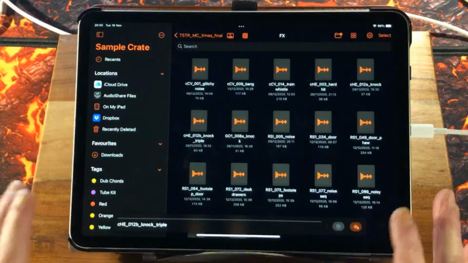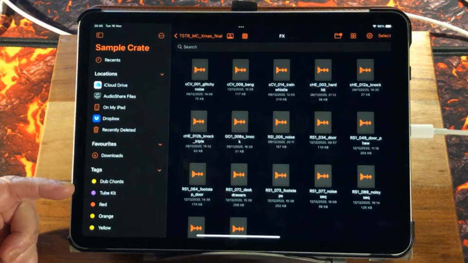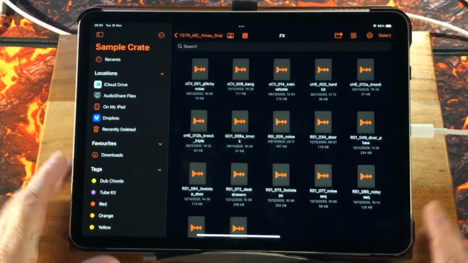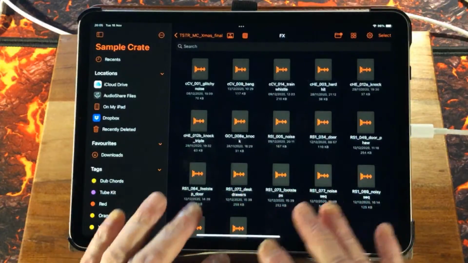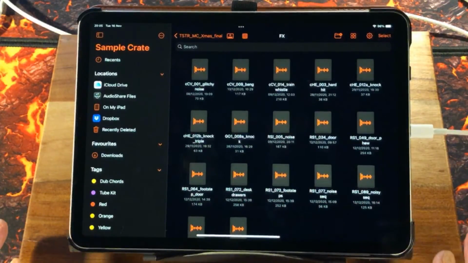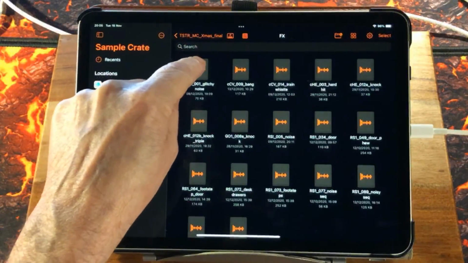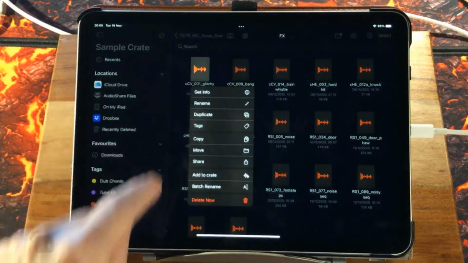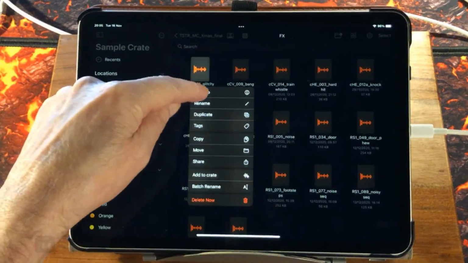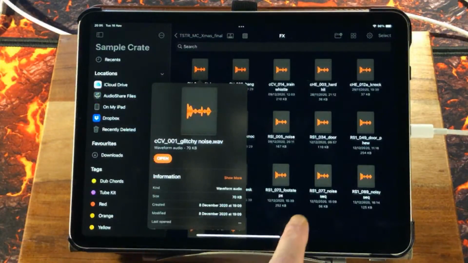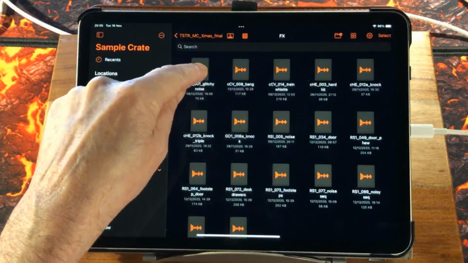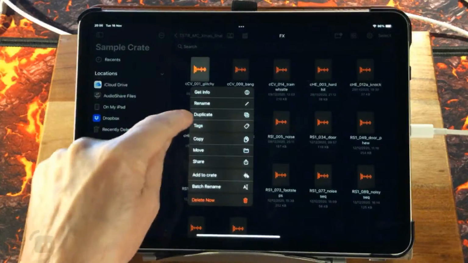I'm going to create a new tag. All right, I'm going to make a new tag and I'm going to start to drop some of these into that tag, and I'm just going to call it effects. To do this, it's super easy. All I need to do is long hold on any of these samples. Okay, we can get info about the sample there. All right, so we'll long hold it, and I'm going to go to tags.